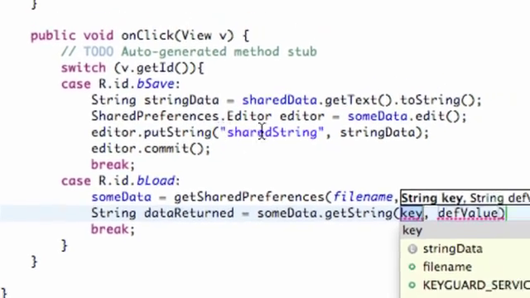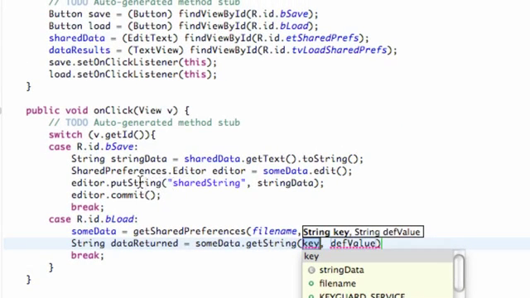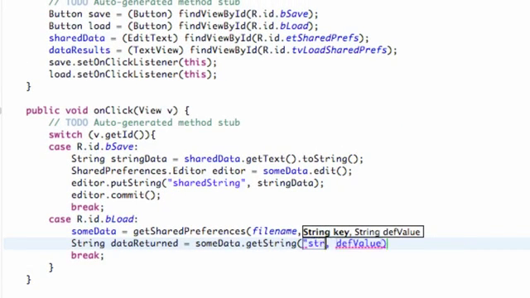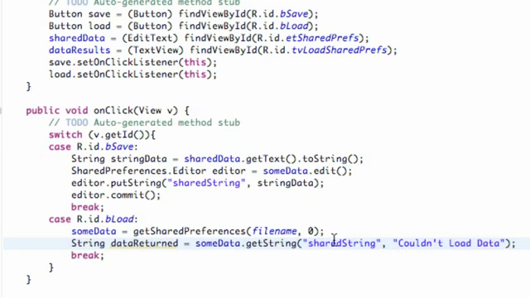We're going to use the same file name or reference that we used in our last tutorial when we put that string in. So we're going to say shared string. And the second parameter is what's going to be loaded if we couldn't access this shared string. For example, if we mistype this, and we don't have a file name within our shared preference called sharded string, it's going to give us this default value. So we're going to say something like couldn't load data. That's what that second parameter means.